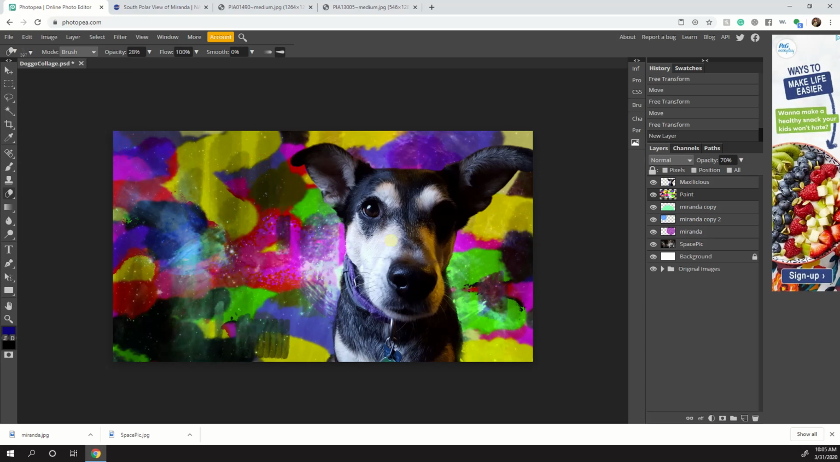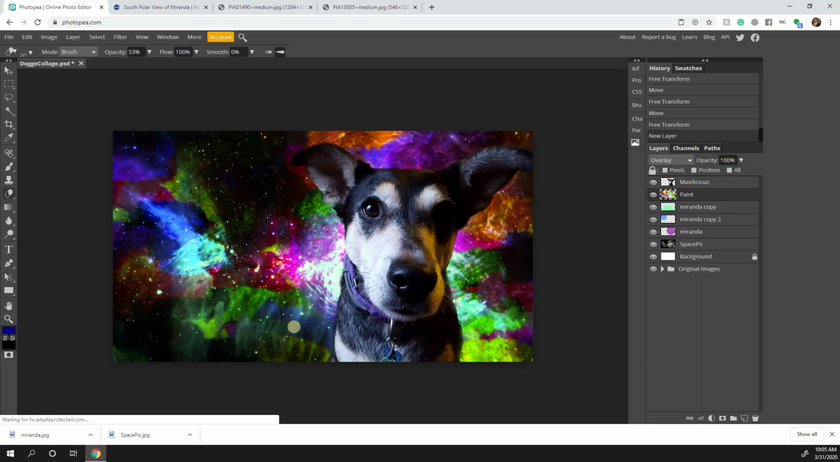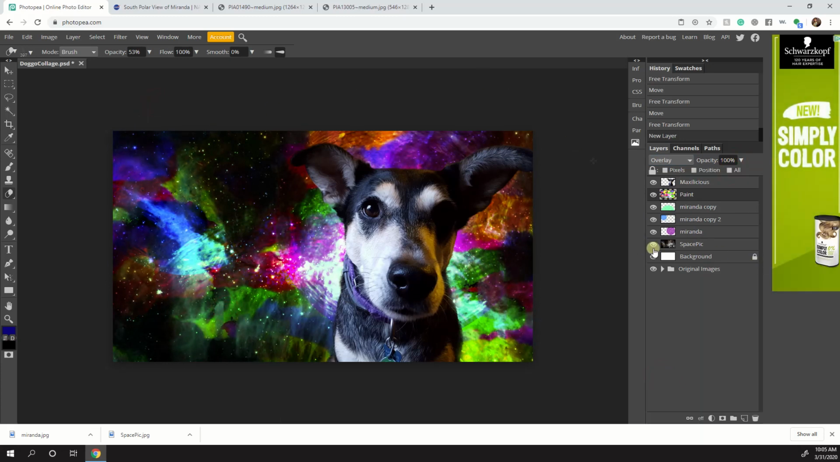Oh, this is a good one. This one takes a little, yeah, it's a little hard to see. Let's bring this up to like 53. This brush is a very textured brush. So you see I'm starting to make texture in this by erasing, which is a lot of fun. Let's make this back to overlay. And now it's starting to look cool. I'm going to bring the opacity up because I feel like with this kind of erasiness, it's pretty cool.